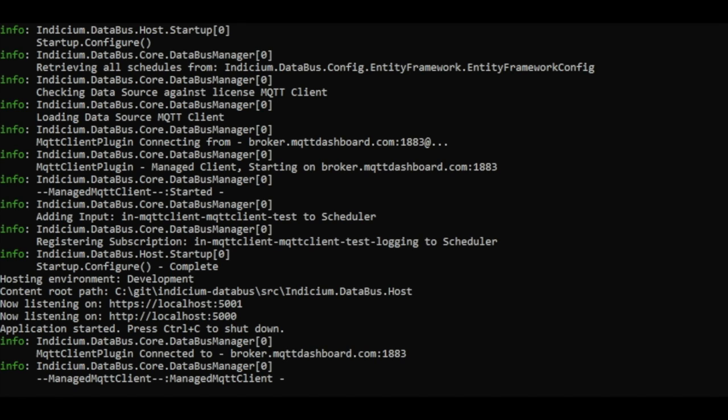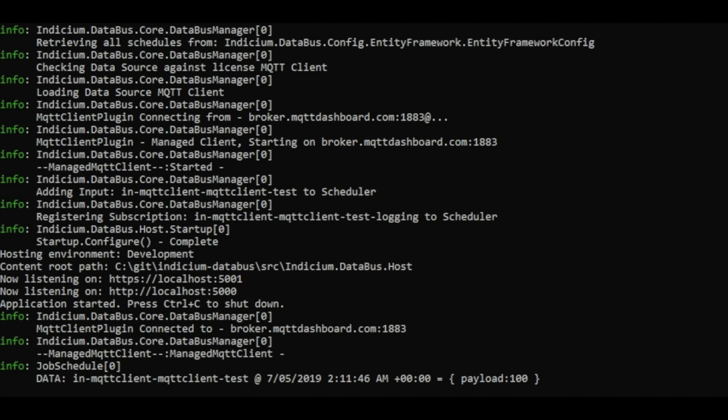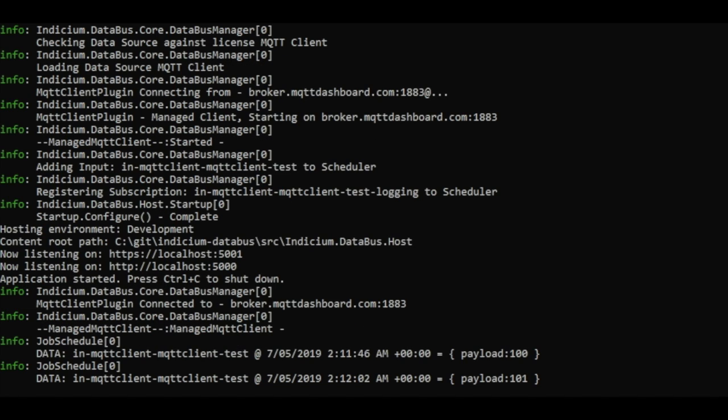While that's running, I'm just going to jump over to our test client on the internet, and I'm going to send a message through to the topic that we registered. And there we go. We can see the test message come through there. It's a JSON payload with a value of 100 in there. I'm just going to send the same type of message again, but change the value to 101. There we go. Data's coming through. Now we want to look at how we can extract from that JSON message the values that we require.